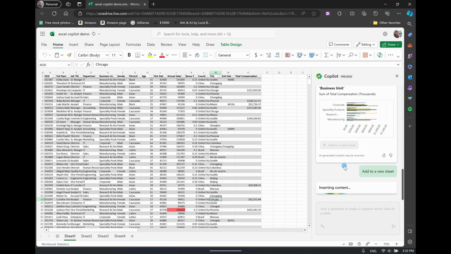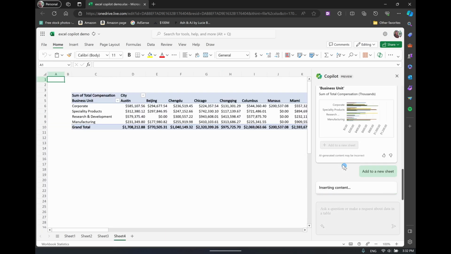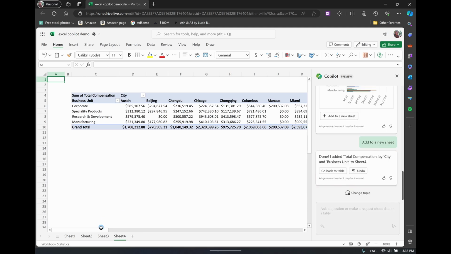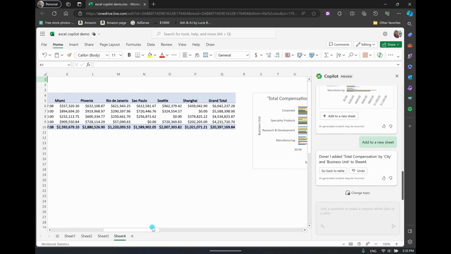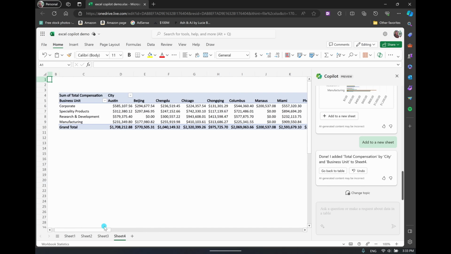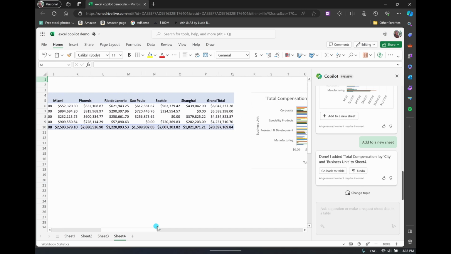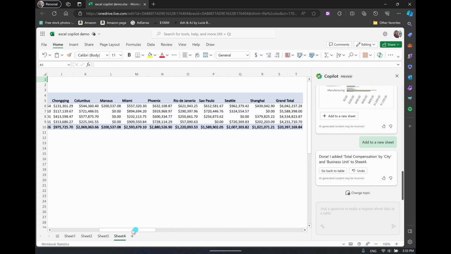I'm going to add that to a new sheet down the bottom. It's going to insert that content. And then of course, here we go. We've got it broken down by all of the different business units, by all of the cities, and then it's created a graph for us as well.